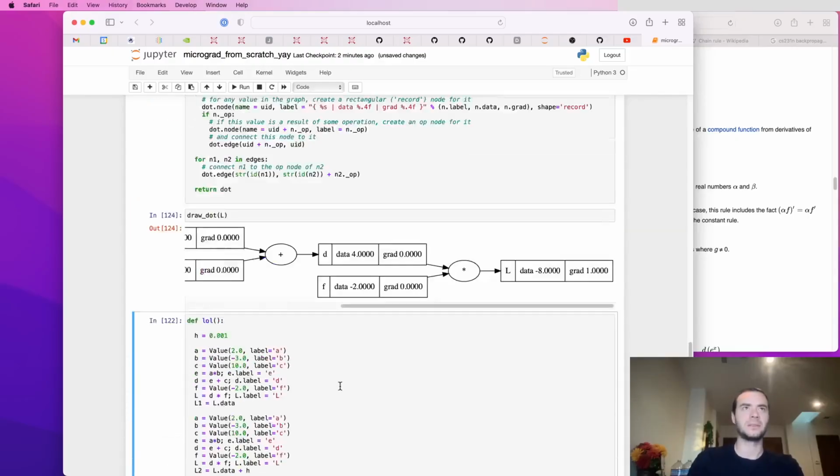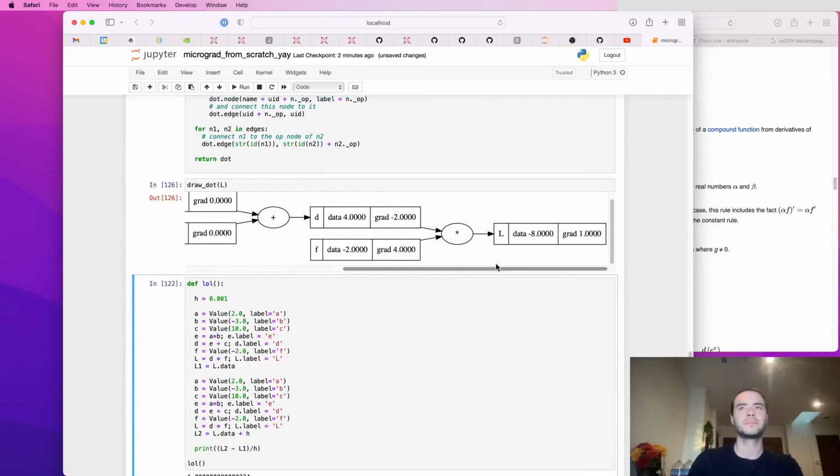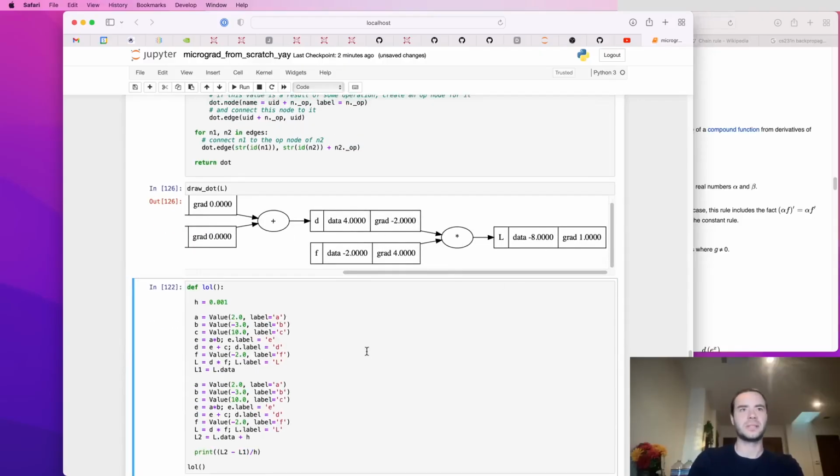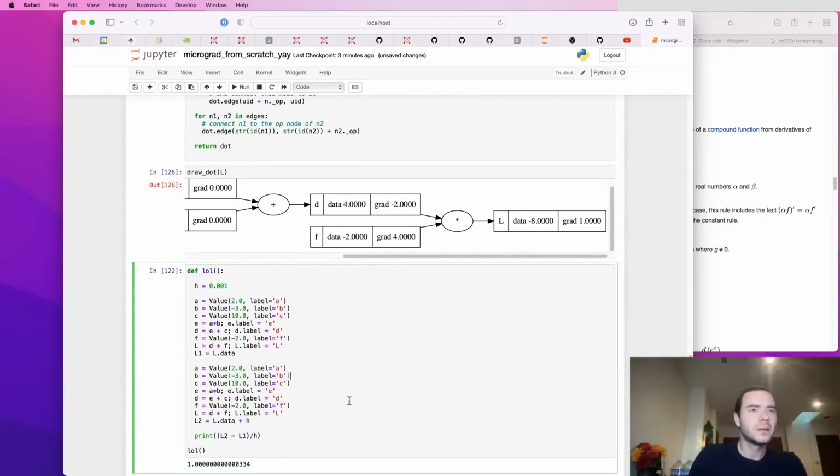Let me erase this markdown node, and then let's redraw what we have. Okay? And let's just make sure that these were correct. So we seem to think that dL/dd is -2, so let's double check. Let me erase this plus h from before.